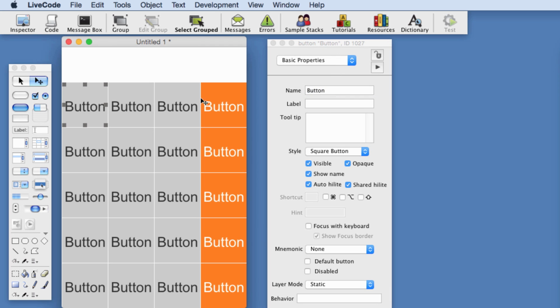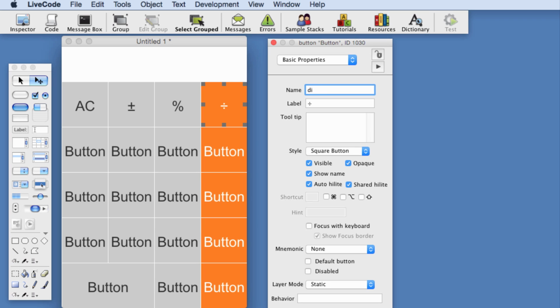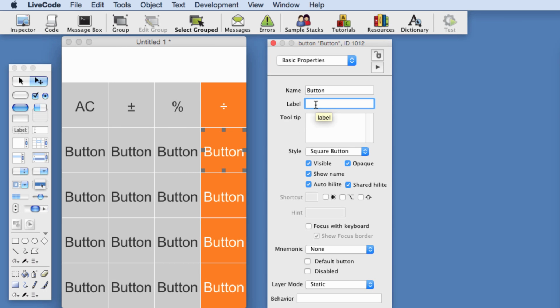Now we're setting the labels and the name of each of the buttons. In the next lesson, we're going to actually use the name of the buttons to perform operational actions. So it's important that you set the names properly.